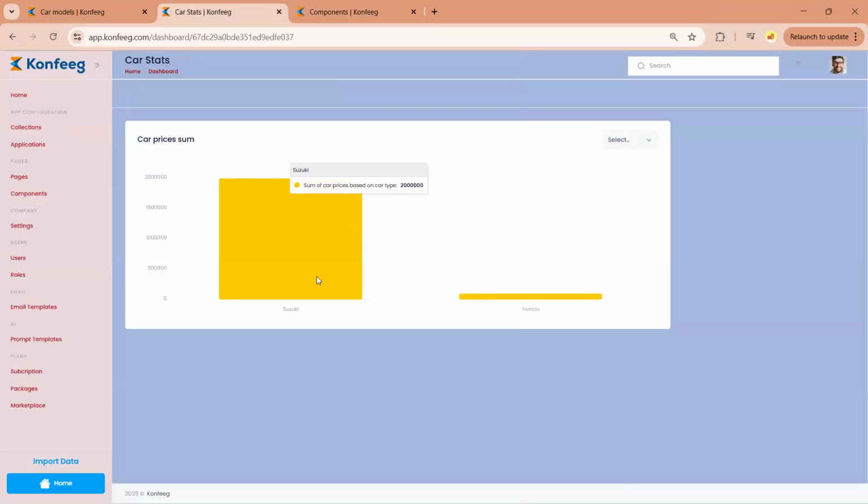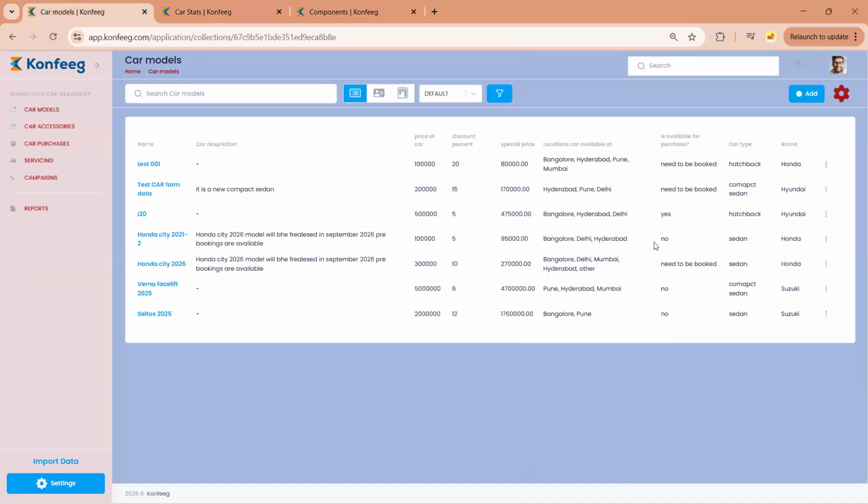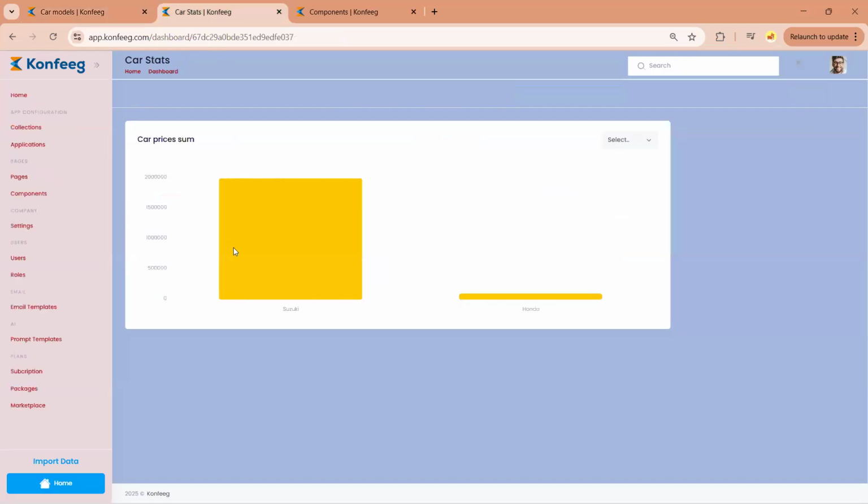So it seems like Honda has changed to 1 lakh. That means one of the cars is not no. So under Honda, yes, one of the cars is no and the other car needs to be booked. Under Suzuki, both of the cars are showing up as no. So it'll average out. So it has taken Suzuki as the brand and is available for purchase equal to no. And it is averaging out the prices of these two, right? 50 plus 20, again, 35 lakhs. Sum of the prices, huh? What is it? Do we still select average?